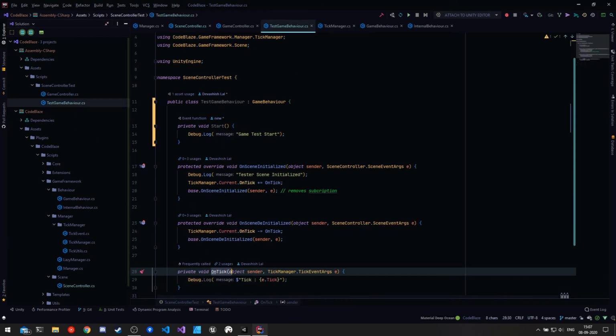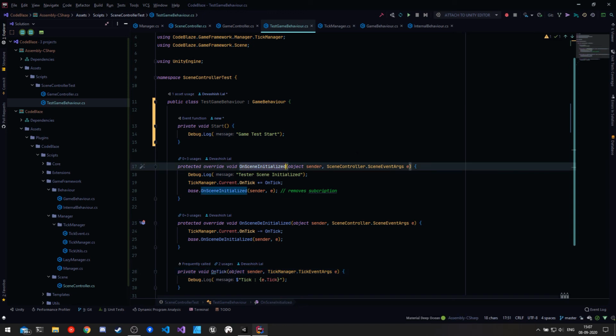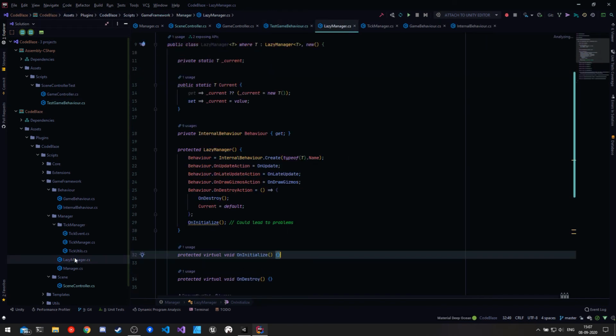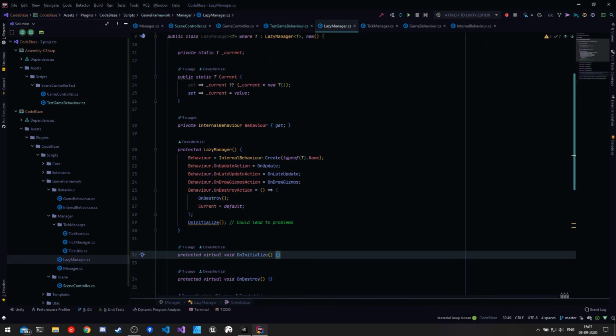And then I have the game behavior class, which you can extend for any other mono behaviors that you want to create, so that it provides the on scene initialized and deinitialized events. So that basically covers the whole of the manager framework. Another thing you have is the lazy manager. A lazy manager won't be initialized in the bootstrap but will be initialized when it is requested. There can be use cases for that.